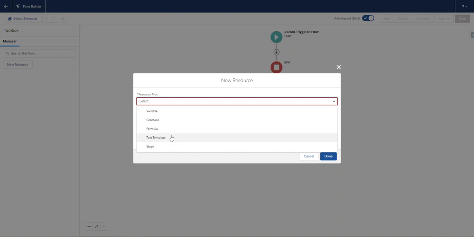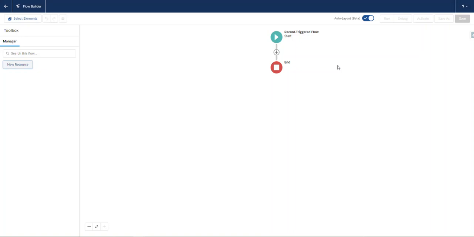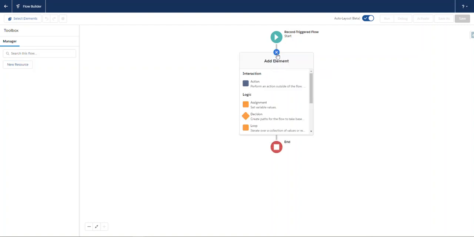Stage represents the user's progress throughout the flow. To identify which stages are relevant to the user throughout the flow, assign the stages to the stage system variable. This allows you to track where users are at within the flow. Other than resources, some key basics you need to understand are the different types of elements.